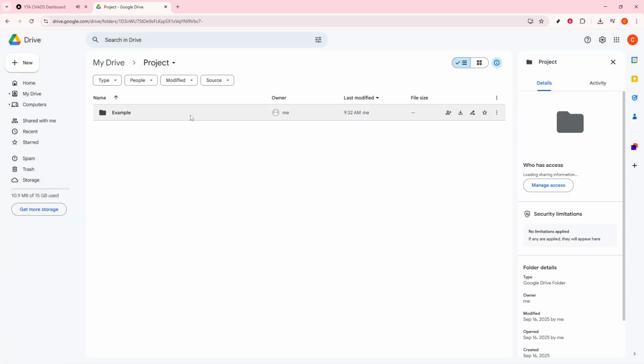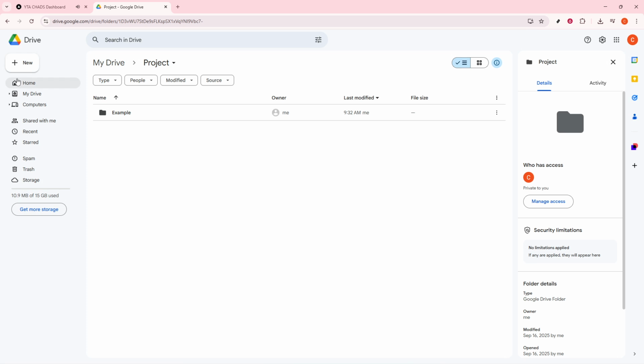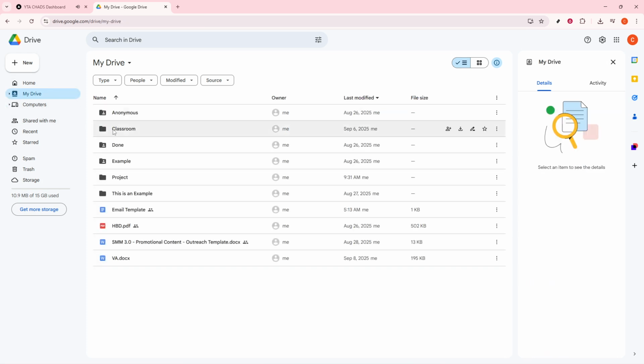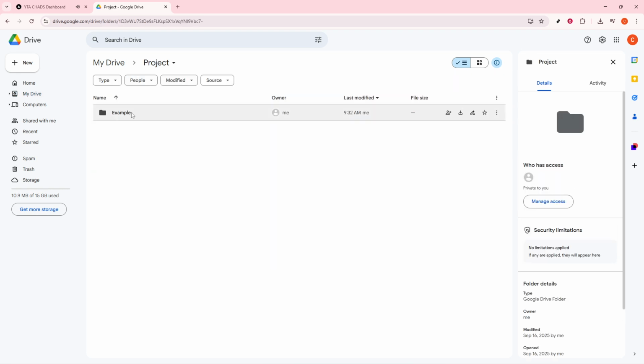When it comes to accessing and collaborating, you have several options. On your web browser, log into Google Drive and find the folder either in Shared with Me or My Drive. If you're using a mobile device, the Google Drive app is your best friend. Tap on the Shared tab to access it.